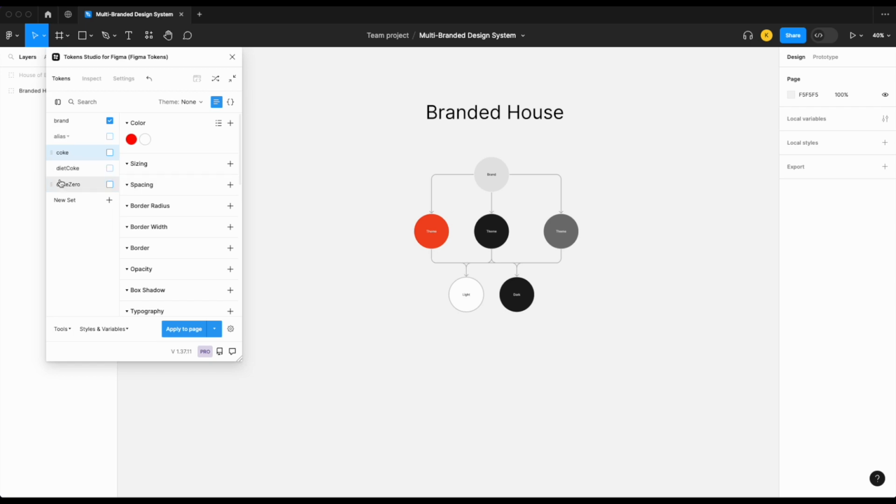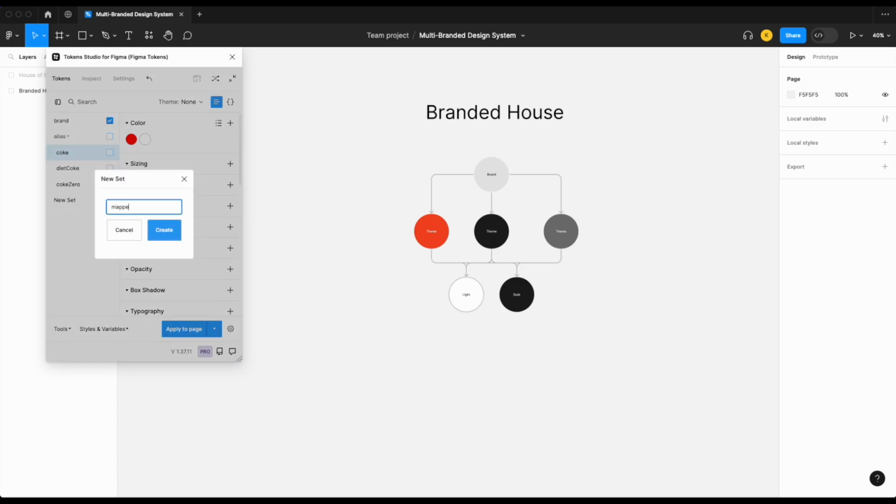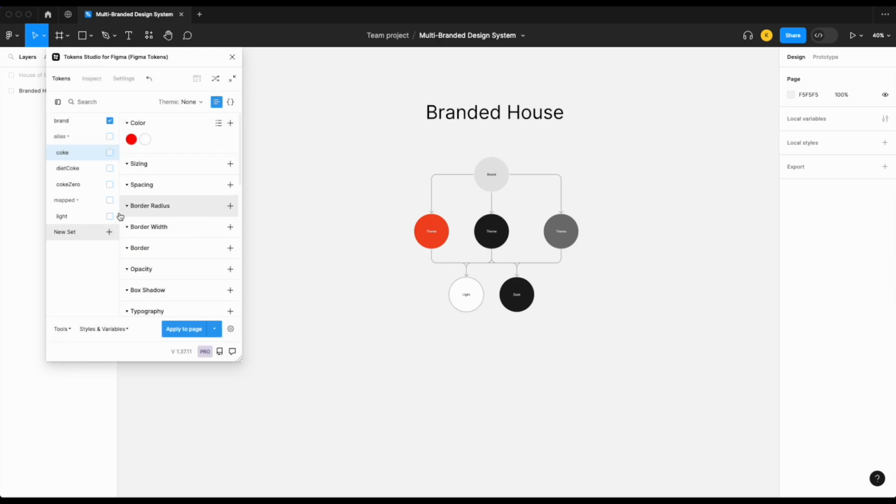Okay, so we've got our alias themes established. Now we need to map them to a map theme. So this is where you get into things like your light mode or your dark mode. We're not going to touch upon dark mode today. We're only going to focus on light mode for now. So what I'm going to do is create a new set, and we'll call it Map Light. Let's create. There we go.